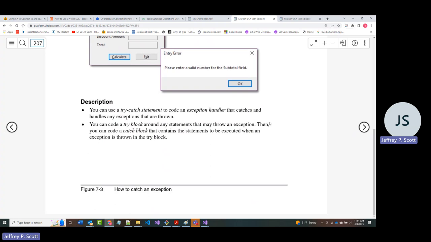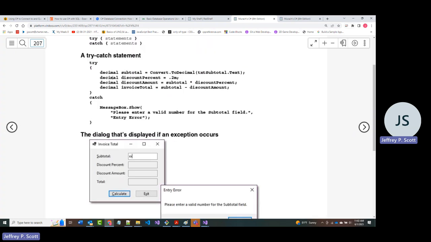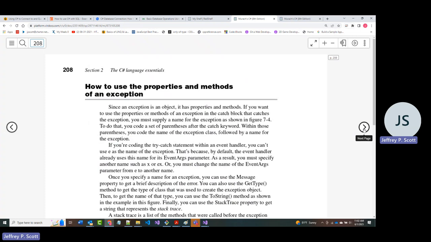So, as mentioned, you can use a try-catch statement to code an exception handler that catches and handles any exceptions that are thrown. You can code a try block around any statements that can possibly throw an exception. Then you can code a catch block or several catch blocks that contain the statements to be executed when the exception is thrown. If you have multiple catches, the system looks at the first one, says, oh, that's a match, does that one and skips the rest, just so you're aware of that.